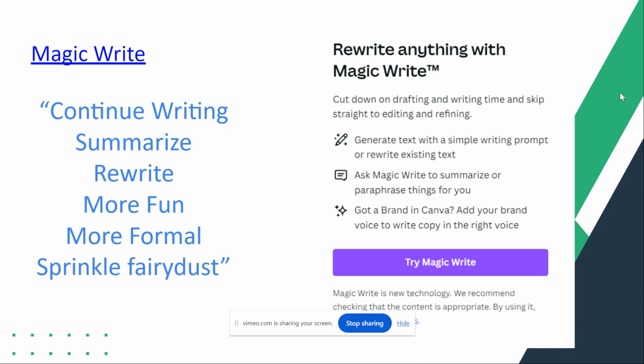Now, Magic Write is essentially a tool that aims to make editing and copy creation easier, acting as like an editor for your work.